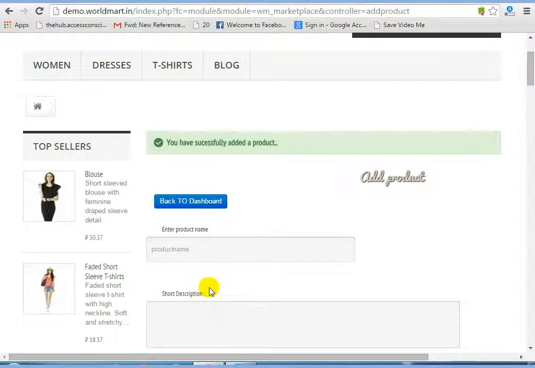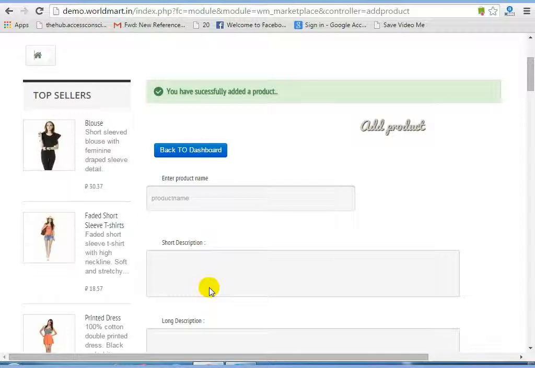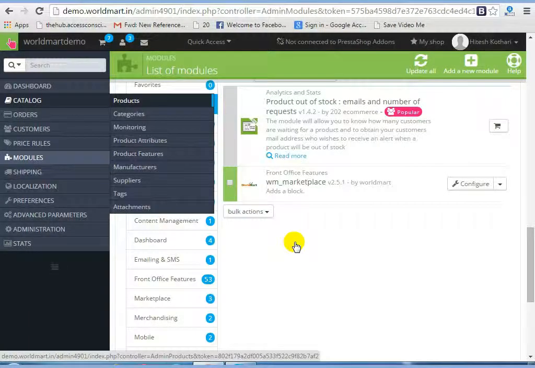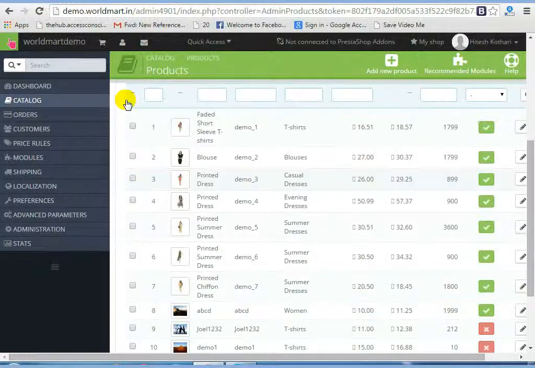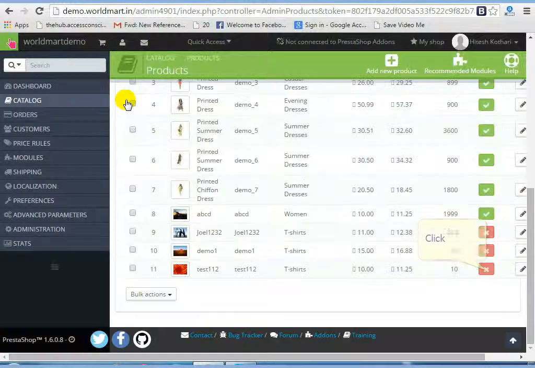You will see a "you have successfully added a product" message, and now this might be confusing, but it is very simple. Once a seller adds a product, the storekeeper has to approve the product. We have kept this for many security reasons, but I'll show you the approval process. Okay, so the store admin will have to come to the product section here, and you will get the product that I had added, which was test 112.